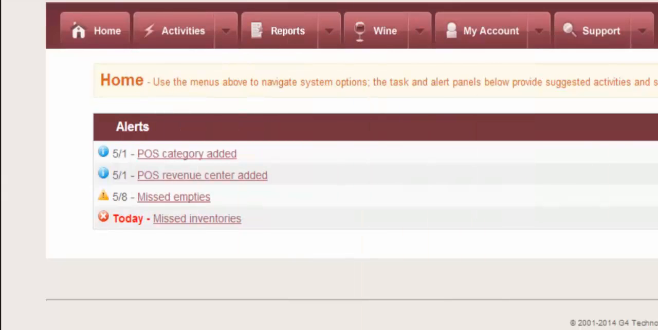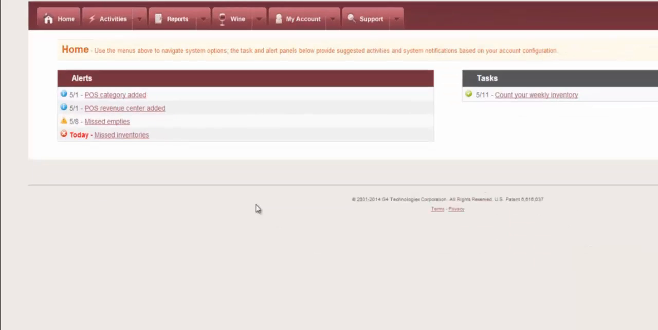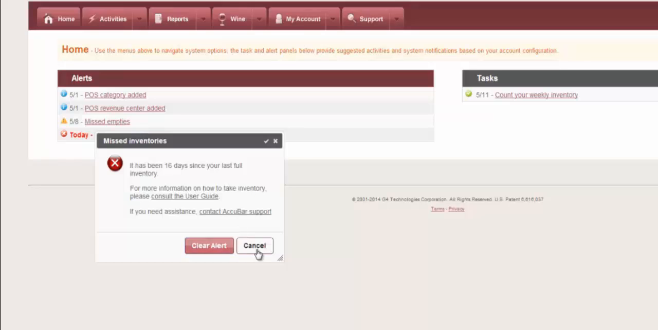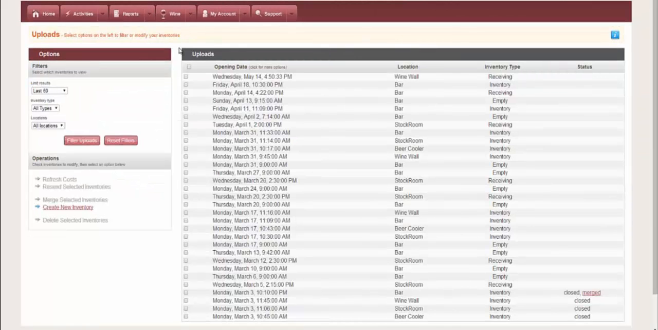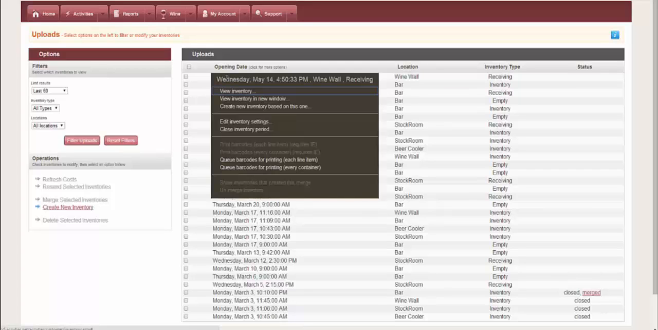A major focus of the upgrade is for AccuBar to prompt you along the way when something needs your attention, because we know you probably already have plenty on your plate. We have designed a configurable system of alerts and reminders to let you know when there are things that need to be addressed. The Uploads page displays all of your inventories and gives you many tools and options for filtering and managing them. Menus and options all change contextually, giving you a full range of options wherever you are on the site.